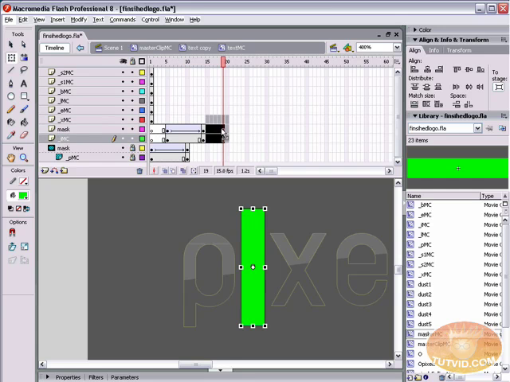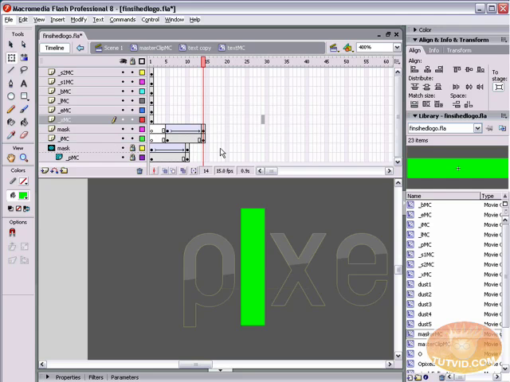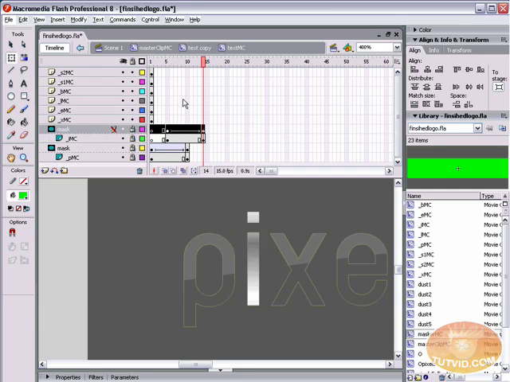I'm going to select those few frames, right click, hit remove frames to clear the extra frames off, and now select that mask layer, right click, and hit mask. Now if we start at frame 1 and drag it out, you're going to see the P letter starts coming, and before the P letter finishes, the I starts filling up as well.